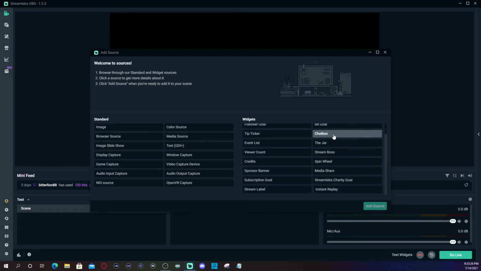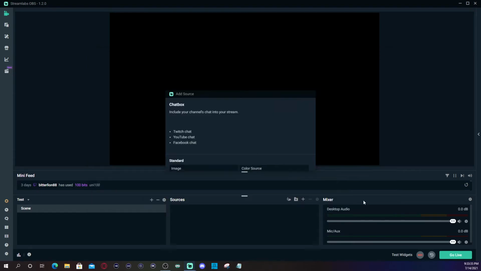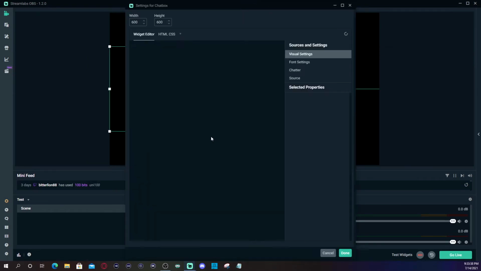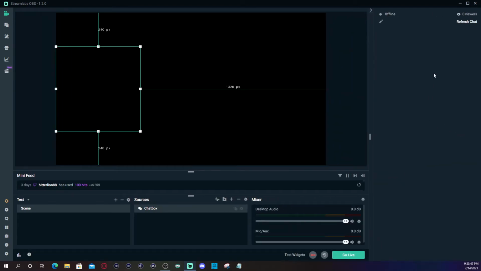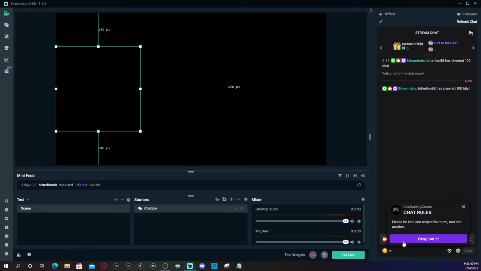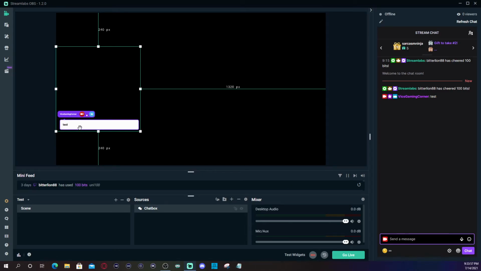You can add your chat box. I did all of this through browser sources because I used OBS before coming over to Streamlabs OBS. But yes, you can actually select your chat box. Let's add it as a source. All right. And it'll add it right here. So if you're wanting to test out your chat box, let's go ahead and type in, okay, you got it. I have rules, y'all. All right, here we go. And there you go. There's my little chat box there.